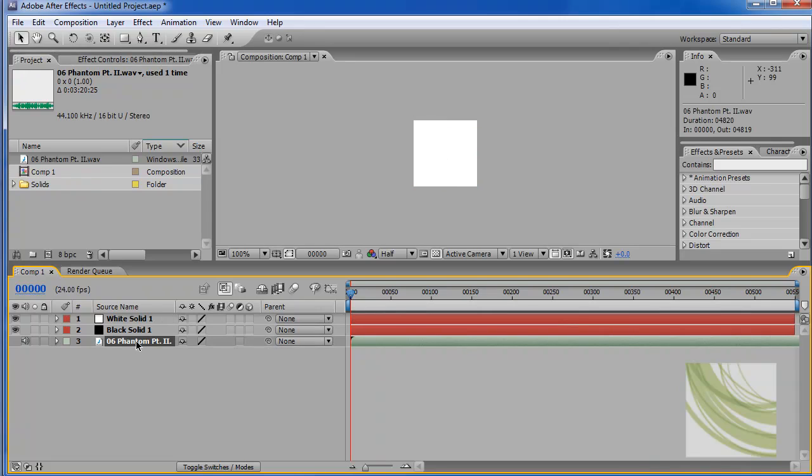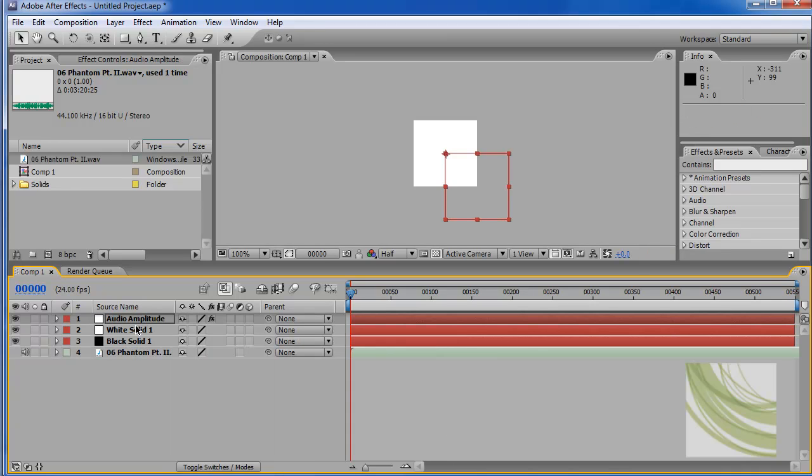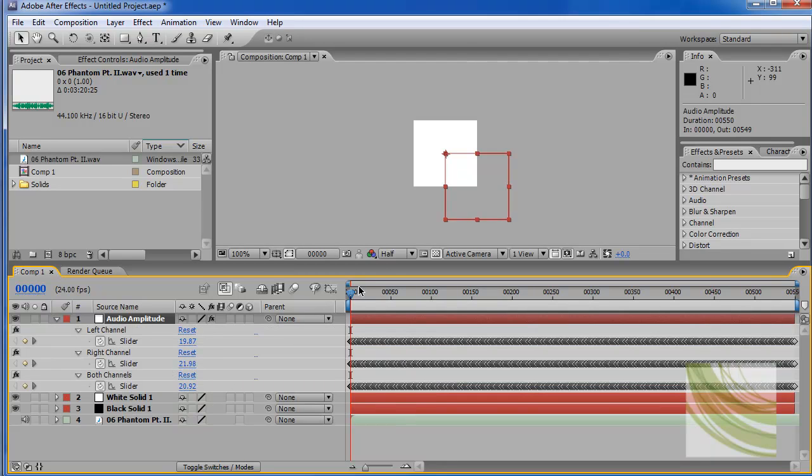Now to get some information out of this sound, we'll right click on the file and go to keyframe assistant, convert audio to keyframes. Now you see this new layer here that it created. If you hit U, you'll see that it's created all these keyframes, and it outputs a number which actually goes with the music. So a high number means like a lot of sound, a low number means less sound.